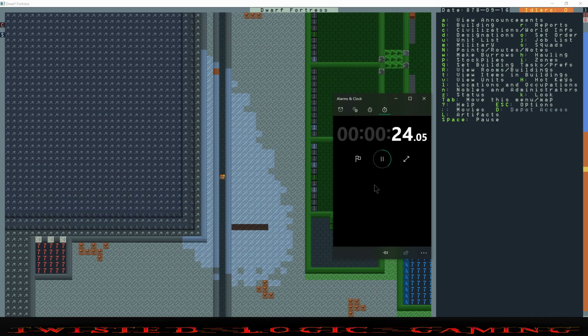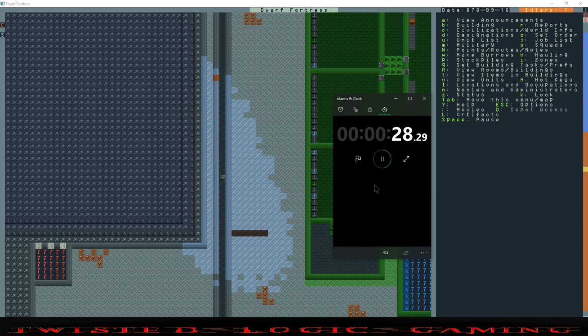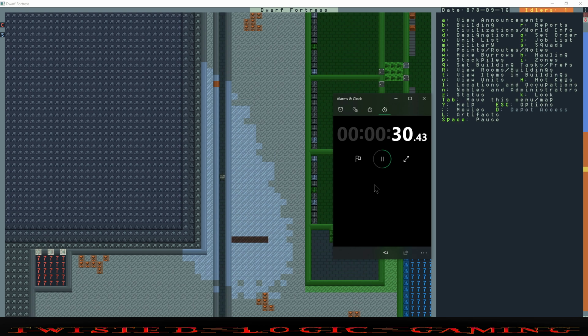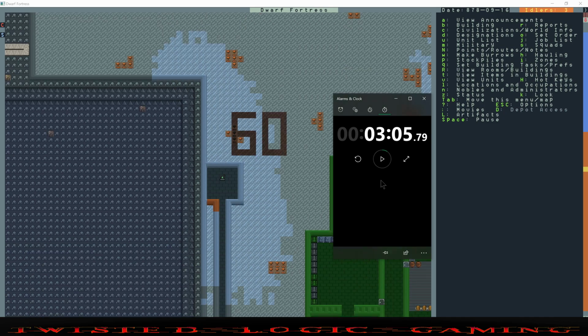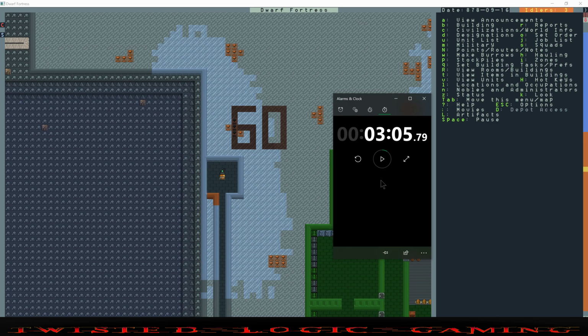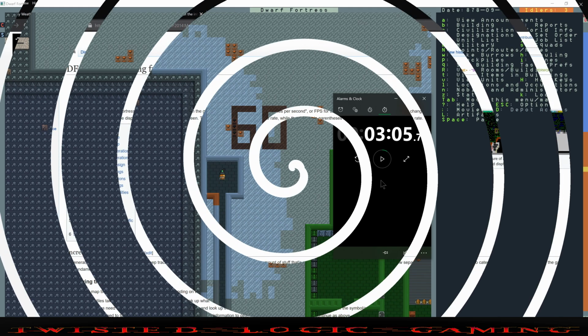I should have marked the halfway point. But we're going to see how long it takes him to get up to that lever. 30 seconds so far. 3 minutes and 5 seconds. So I'm going to completely close out of the game.